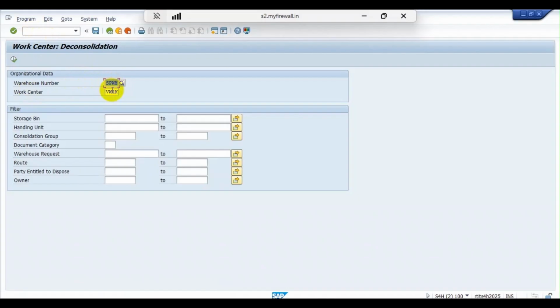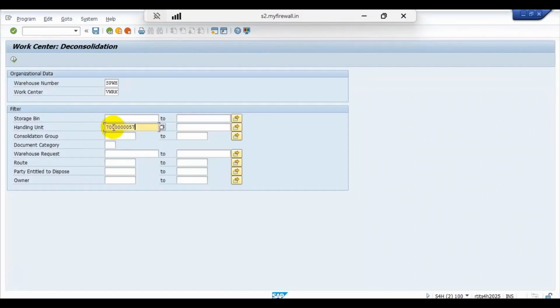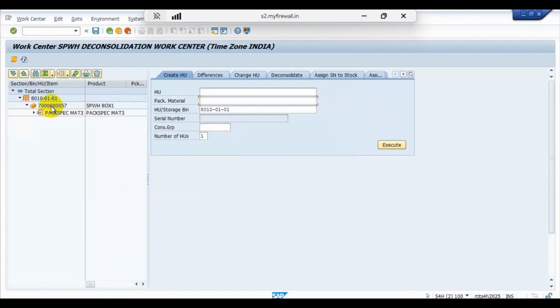Here enter the warehouse number, work center, and the HU number. Whatever HU number is generated, I have to mention here. Click on execute. Sorry, this is decon. Okay, decon. So work center is decon. Execute. Okay. So here I have to repack this material in a new HU.